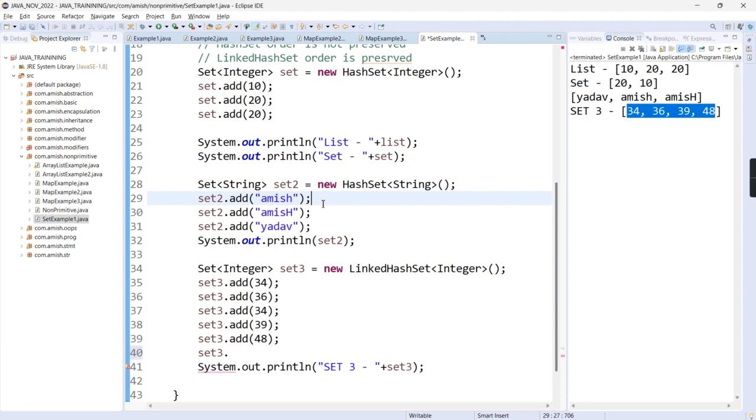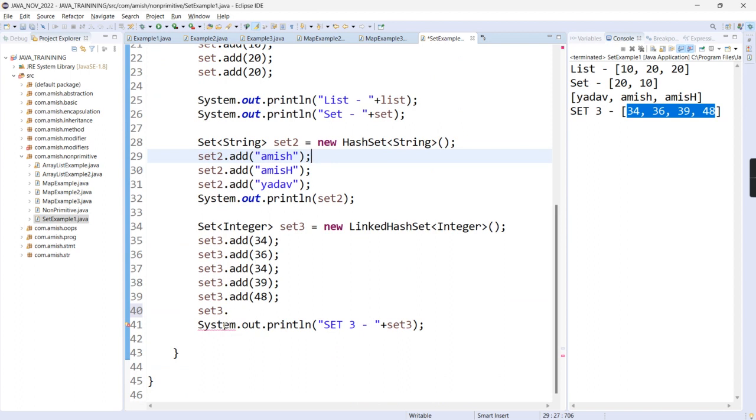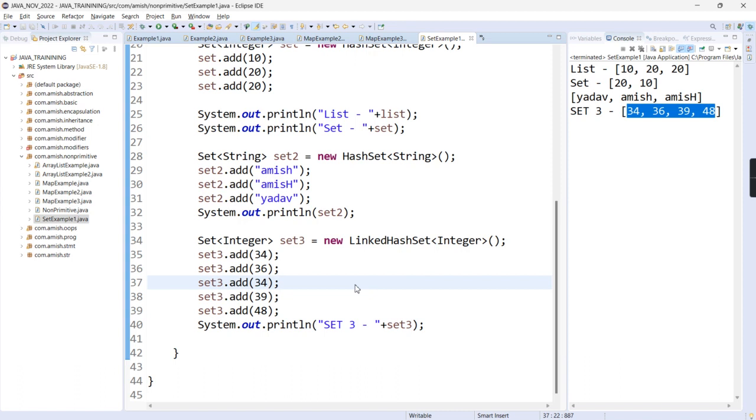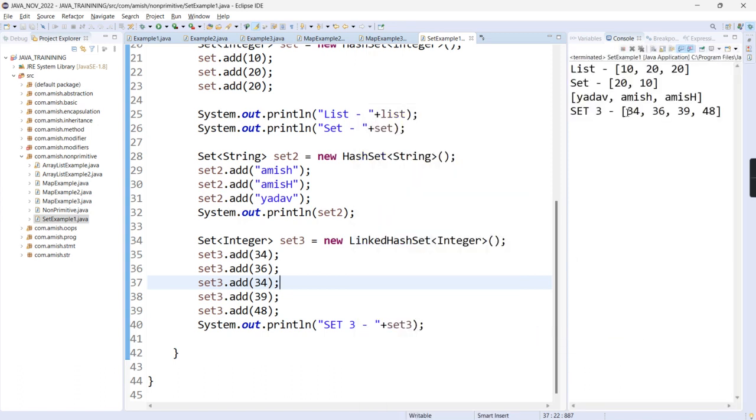Okay. So as of now, in collections we have covered array list, hash map, linked hash map, and in set we have discussed linked hash set and hash set, right? So any doubt up to this, whatever we have discussed now? Okay, just let me run this program. See, we got this value.